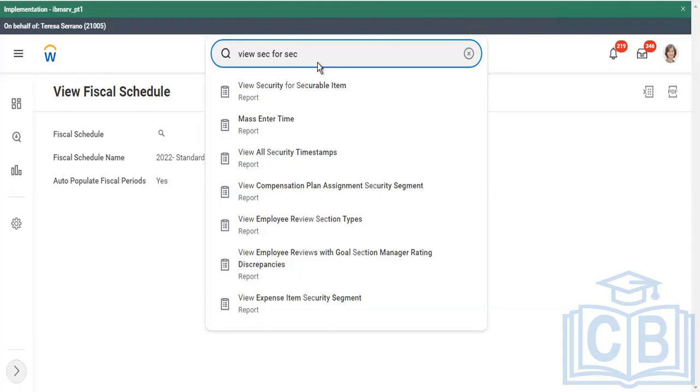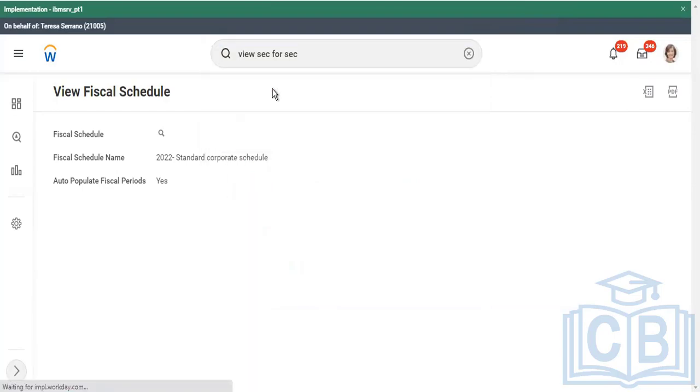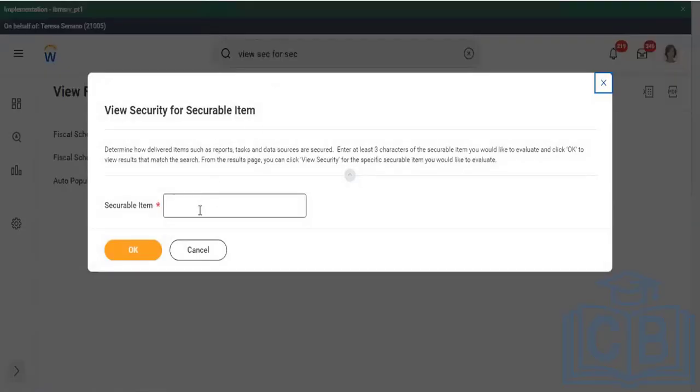But if you type in something like XYZZZZ, it means that thing doesn't exist in the system. So you just need to ensure that you are searching the right thing, the right task name, the right report name. And the most probable cause is that you don't have the right access to do that configuration. Right now, this is the report name, View Security for Secured Item, which you can use to check what security access you need to do a particular task or find a report.